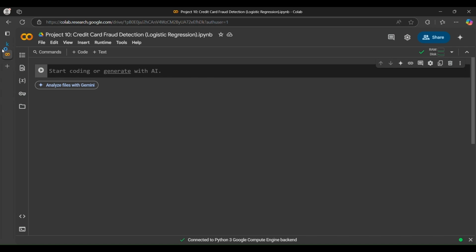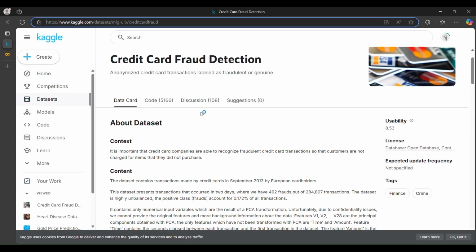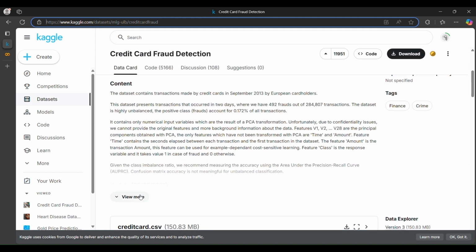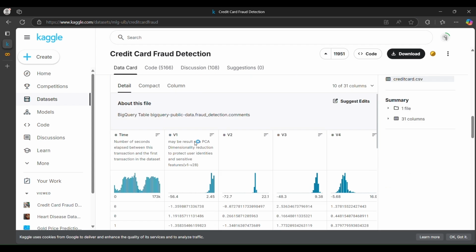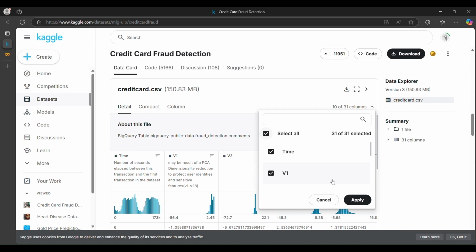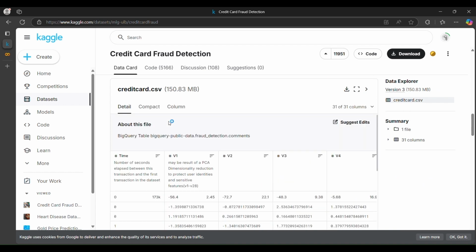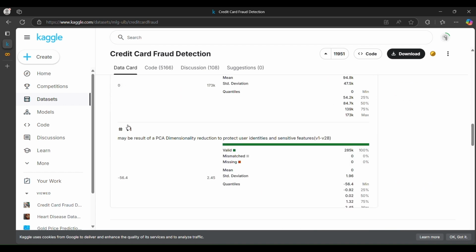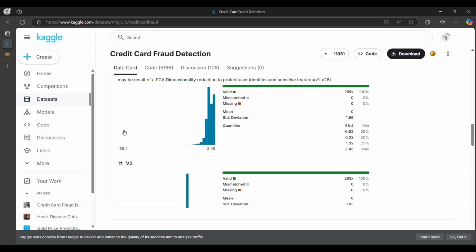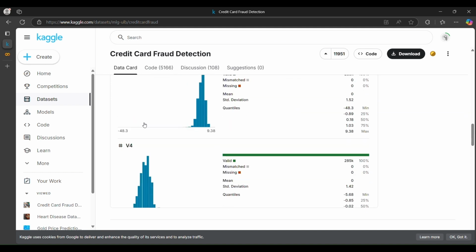Now coming back to our dataset, this dataset we will be using and it is available on Kaggle. I will be pasting the link of this article in the description. Now as you can see, there are around 31 columns, each has a name of v1, v2, v3 and so on.